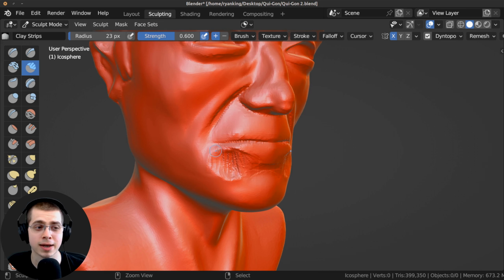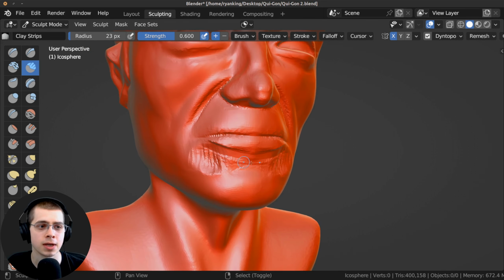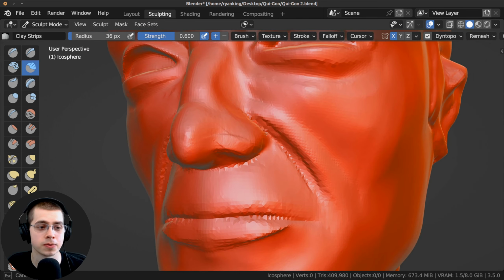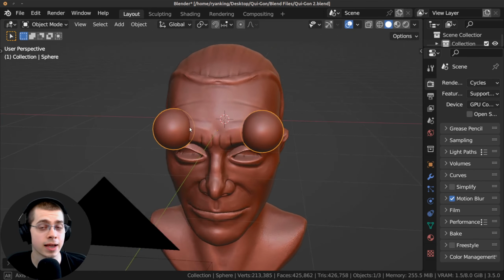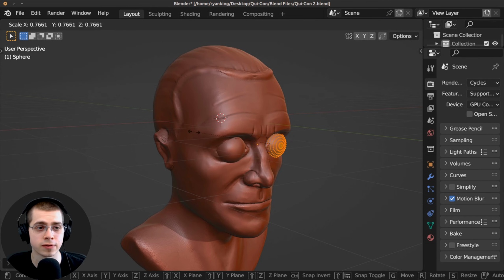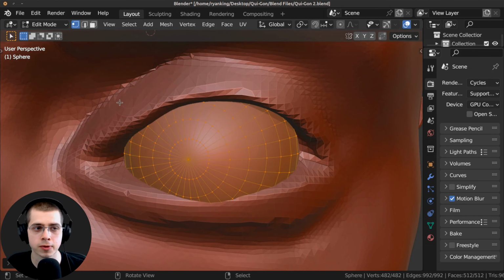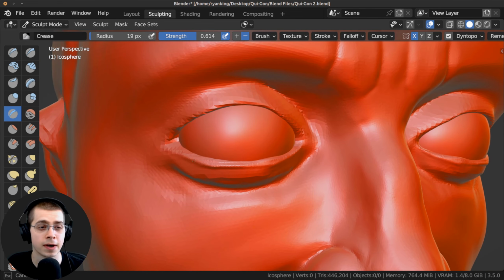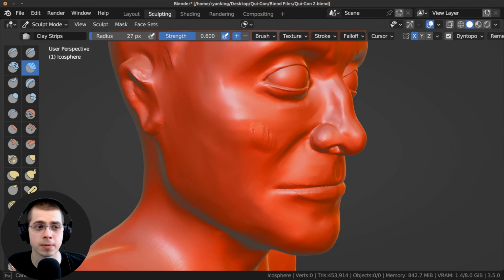And now I'm going back and adding more shape to the lips, and also giving a bit more shape to the nose. So then for the eyes, I added a new object, so I added some UV spheres, and then I added a mirror modifier to them and just stuck them in the eye sockets. And then I'm just sharpening up those eyelids and making them fit the eyes.